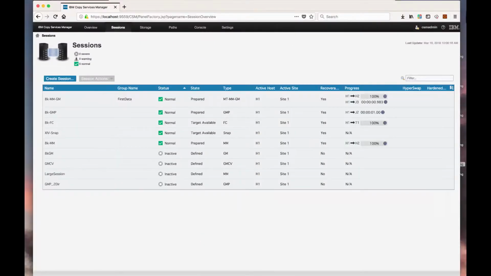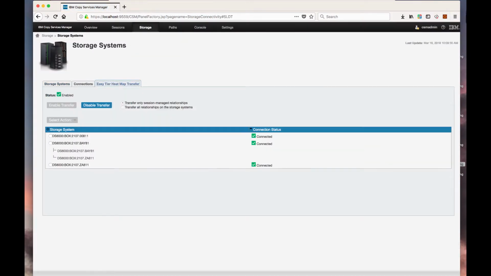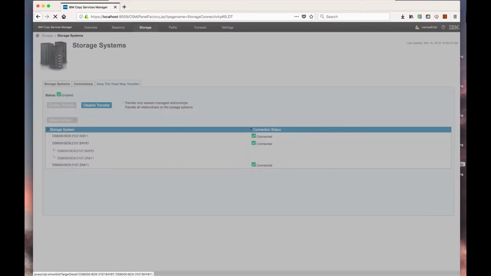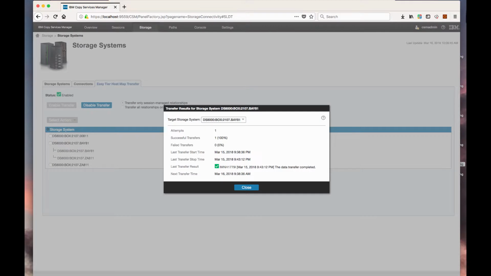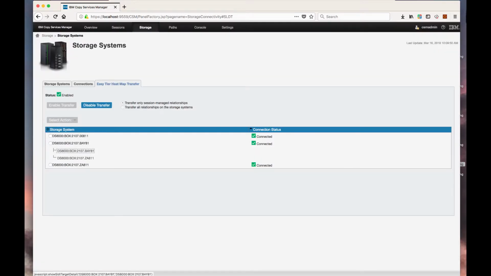I'll show you how. So under the Storage Systems panel, go to Storage Systems. There's an Easy Tier heat map transfer tab. You can see this is selected as transfer only session managed relationships, and just like before, you can see the status of each of the transfers. So for the data transfer for this one, you can see when the next time it would be transferred, when the last time it was transferred, and what that status was.